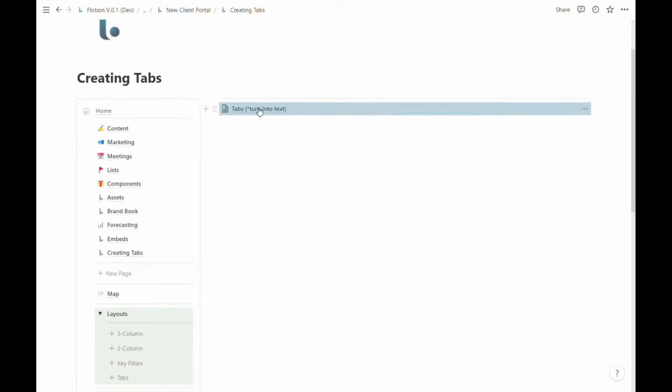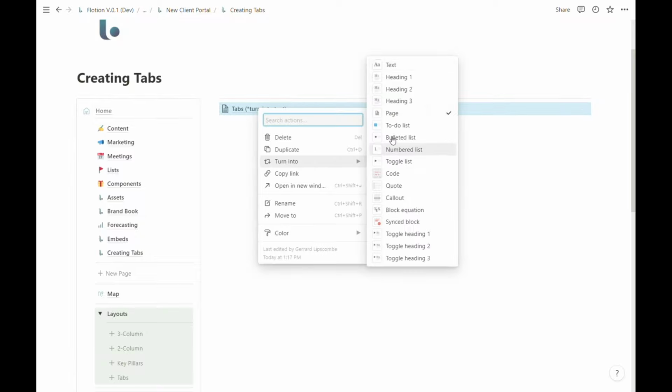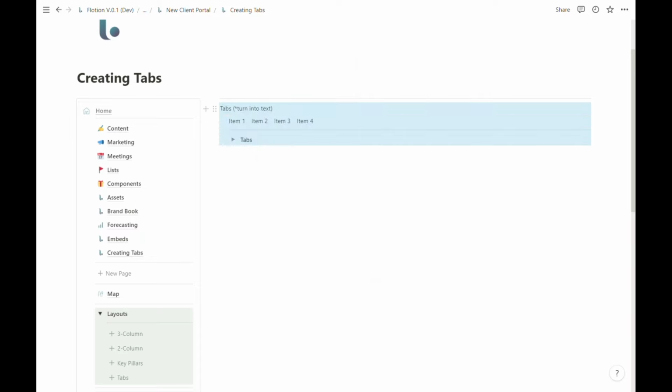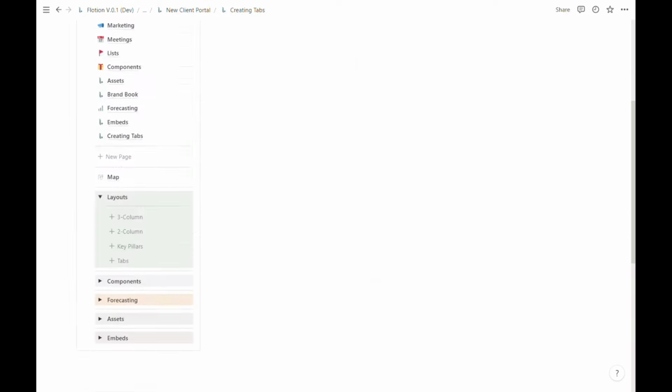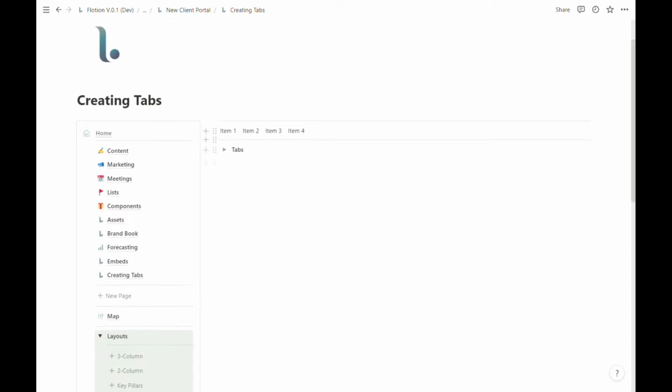And as the instruction says, I'm going to right click and I'm going to turn it into text. The final step is to select all of this, backspace, and backspace one more time. By default, we'll have 4 items set up ready for us, and we'll have a toggle, an empty toggle menu where our tab pages are going to go.